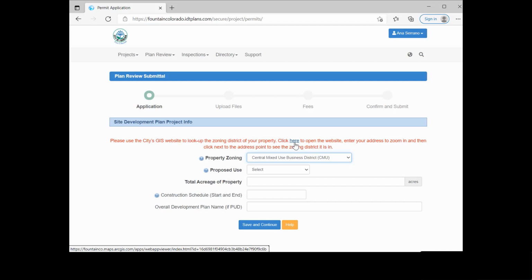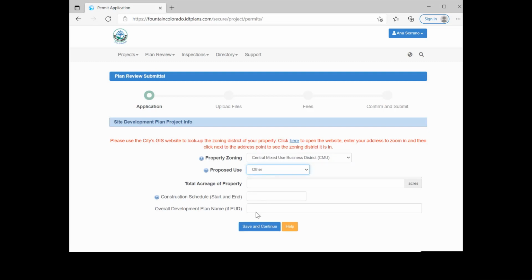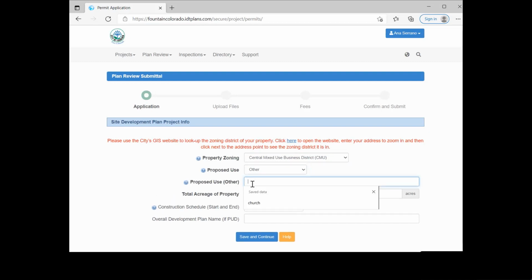Moving along, the proposed use of this property is a restaurant. I do not see that on the drop-down menu here, so I will select Other. Then my proposed use option will come up. I will select Restaurant. Since the total acreage of the property is bolded, I will type 1 acre.